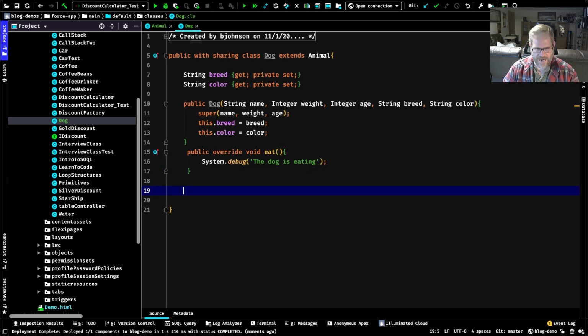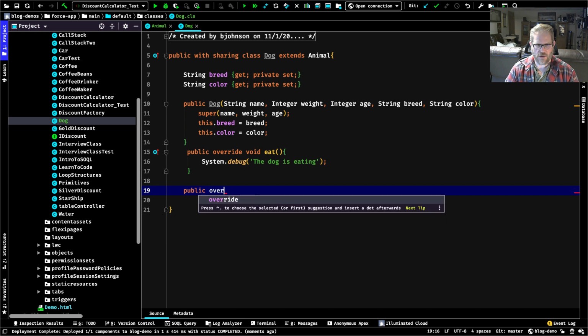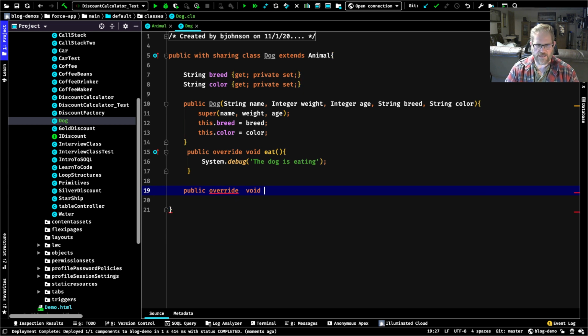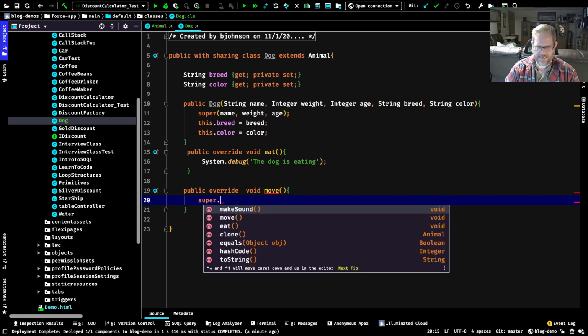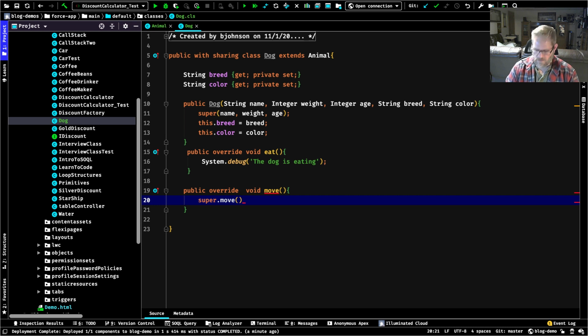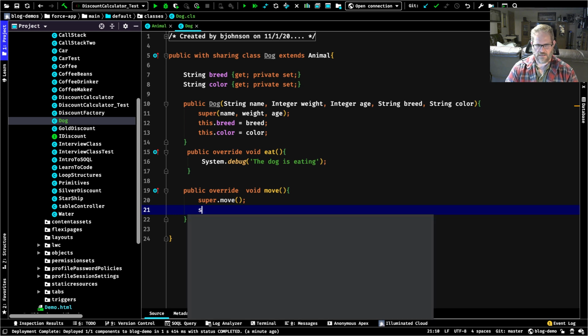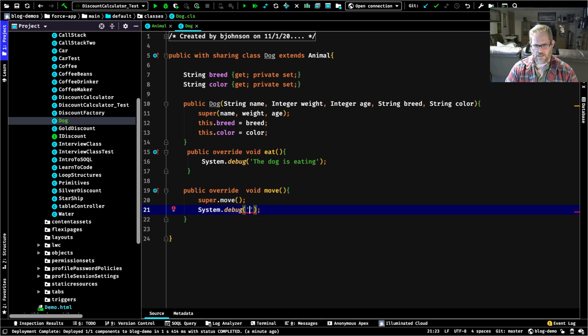And we're going to do a public override void move. We're going to override the move method. And once again, we can call the superclass. So maybe we did want to actually use the implementation of move that we find in animal and then make it just a little bit, I don't know, then add something else on for dogs, right? So we'll say system debug, to play fetch. Okay.